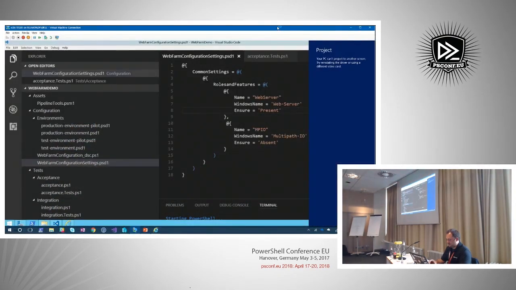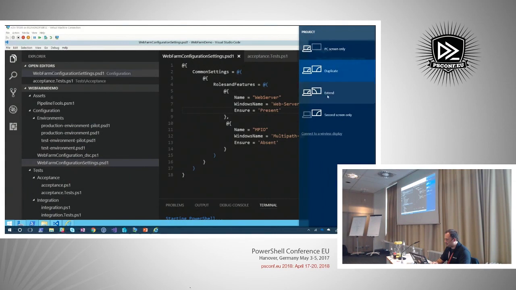I need to switch over to the extend again. Sorry, duplicate.